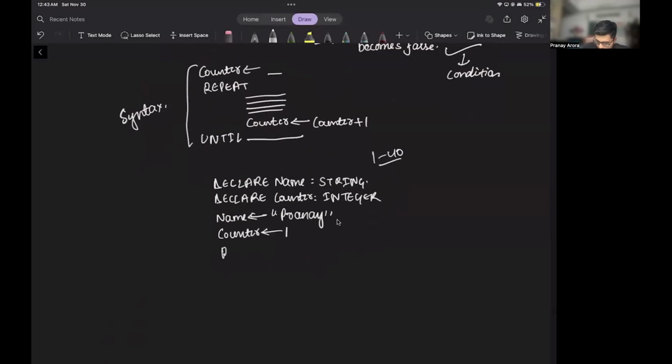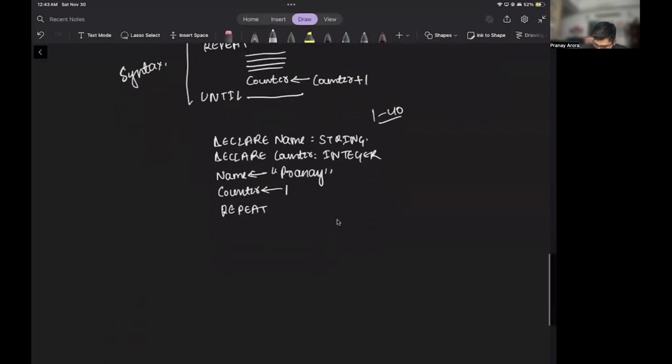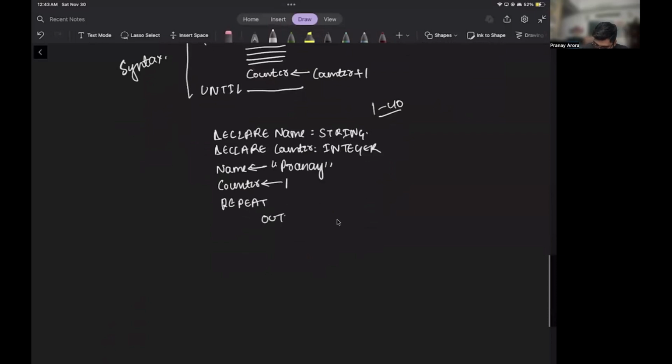Then I'm going to write repeat. I'll write output name, right, until, sorry, I'll increment my counter, counter plus 1, until counter is greater than 40. As soon as the counter becomes greater than 40, as soon as it reaches 41, the loop should stop, right? So this is how I will do the repeat until loop.